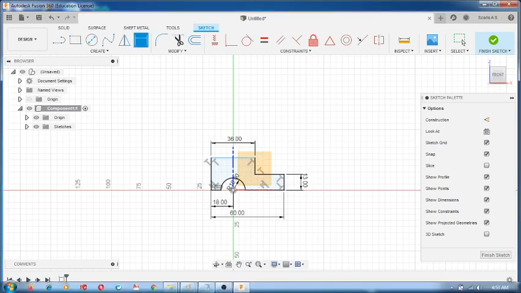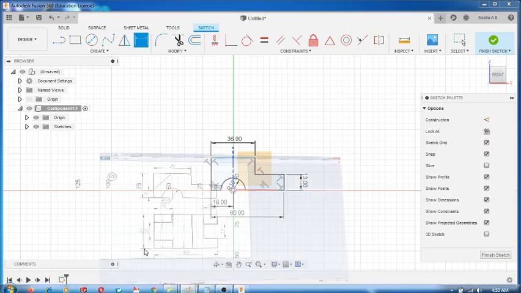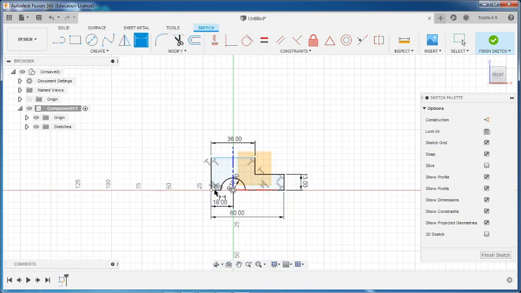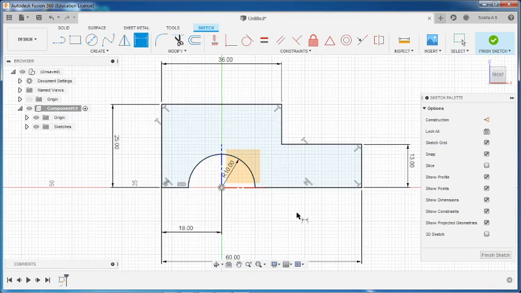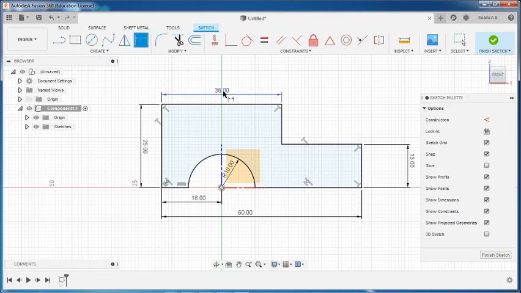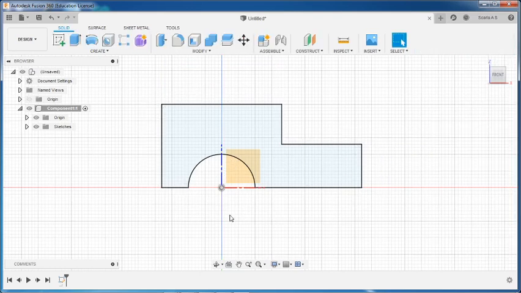Then one more dimension we have to give. 25. Then we can arrange the dimension properly. So only this dimension is a missing dimension, 13 in this view. Finish sketch.